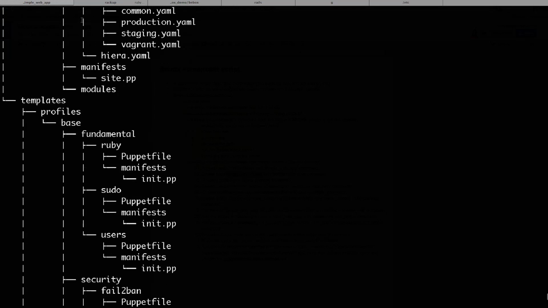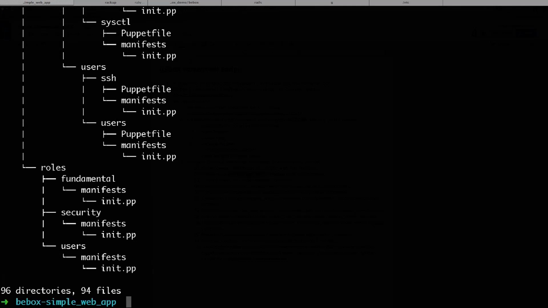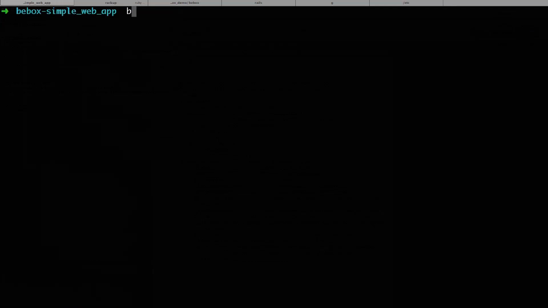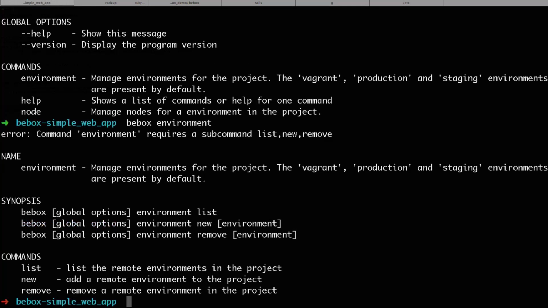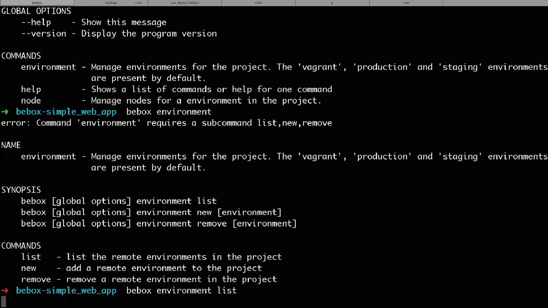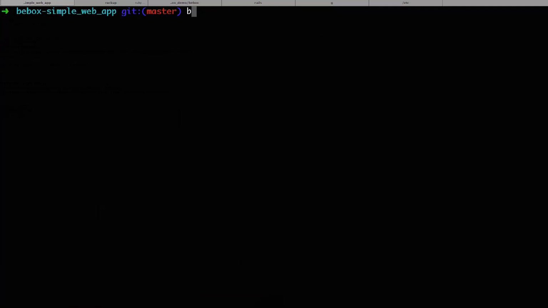We also have some templates for various purposes within the profiles. Conceptual help for the tool. And now if we run bebox from the folder, we can see that we have some additional commands. For example, environment. The first thing that we should do here is listing the environments. As you can see, there's contextual help. We already see that there are three different environments, which is production, staging, and vagrant.